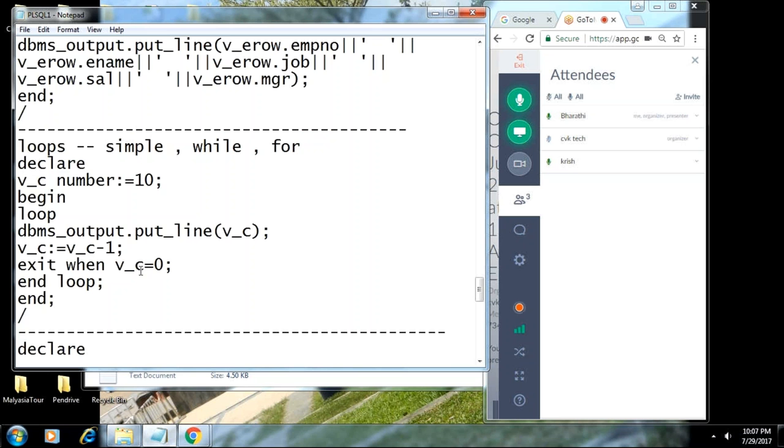There is no condition at all. You'll just be running and running. The result will be like 10 to 1, and again 0, minus 1, minus 2, minus 3, minus 4. So if you don't put the exit when clause, it will just go on and on forever. Yes, exactly. Excellent.